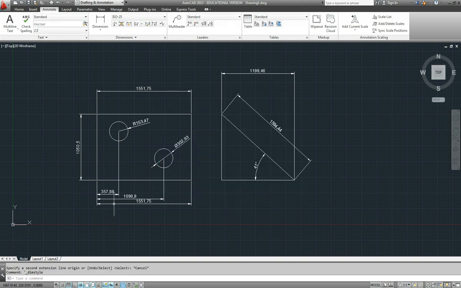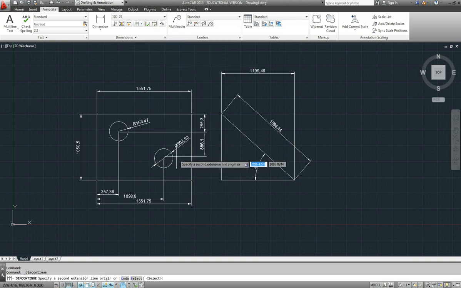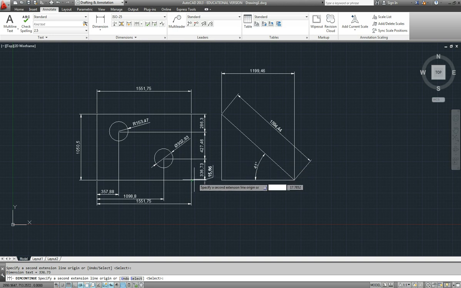So that's baseline dimensioning, and the other one is continuation or continue dimensioning. So we'll just do one of those. So if we're coming, say, from the top here down to the center of that circle, and we place that dimension, then the other way we can dimension the next circle is click on continue, and it just carries on from the last dimension, and escape.